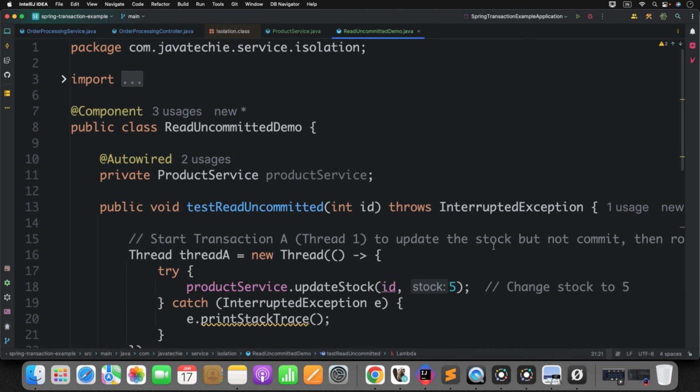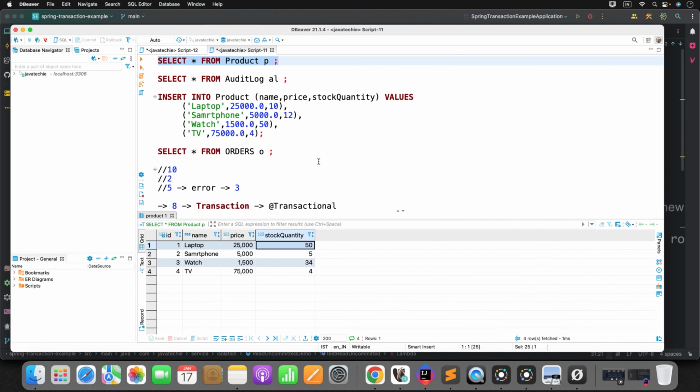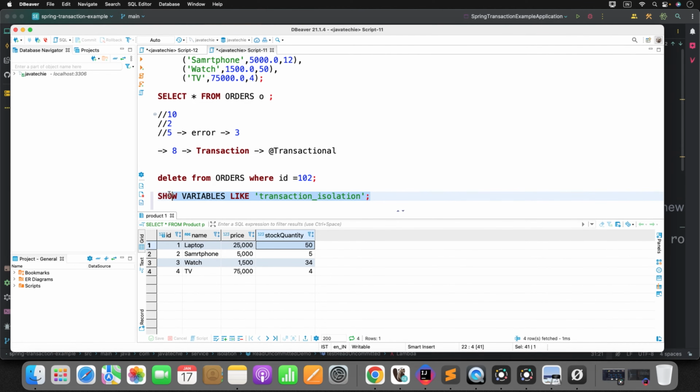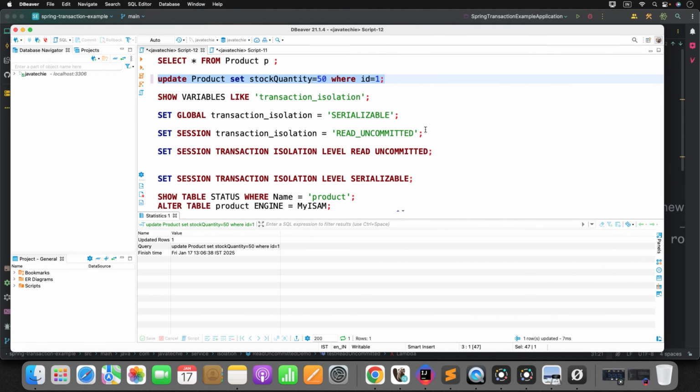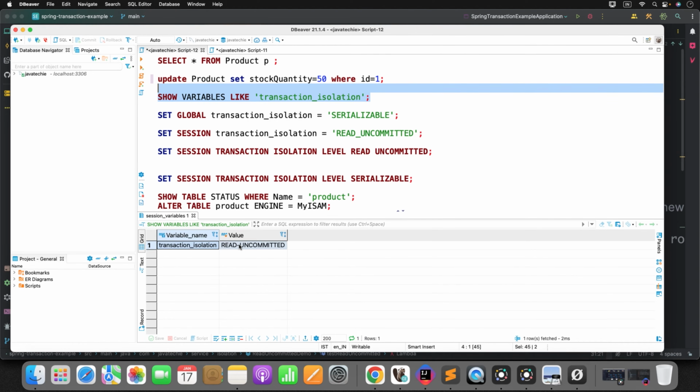All good. Now, what is the current default isolation set to in my DB? It is set to repeatable read, but we are trying to demonstrate read uncommitted, so I need to update it. I need to set the transaction isolation level to read uncommitted. This is the command. You can override the transaction isolation level in your DB. Now I just update it. Now if I check, what value is it showing? Read uncommitted. We are good now.